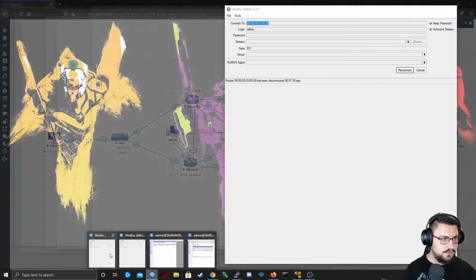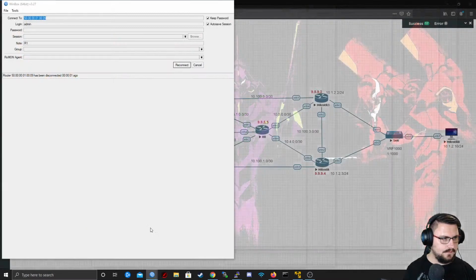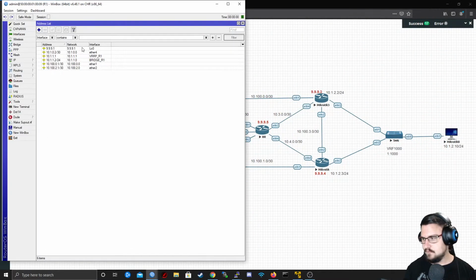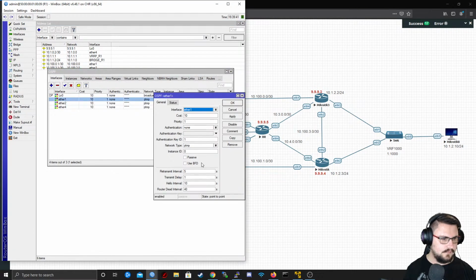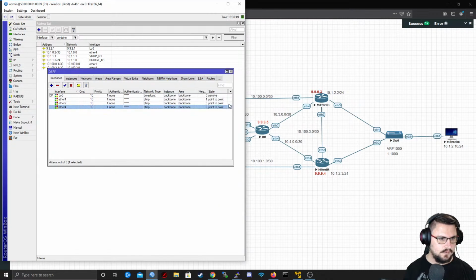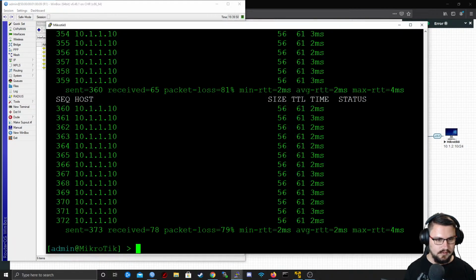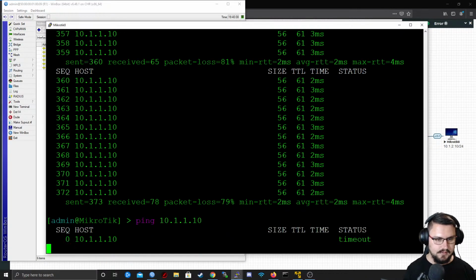And let's connect on to MikroTik 1 again. It is this one. And I'll just quickly add the BFD on my interfaces. Use BFD, use BFD, use BFD. All right, so the BFD is being used for the OSPF as well. So let's do the same test, but I'm not going to wait the whole time to see if it reconverges.